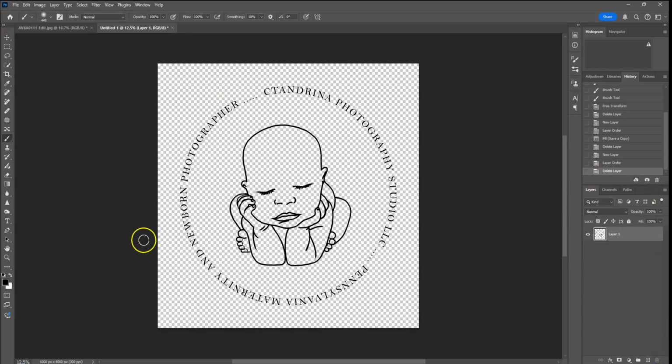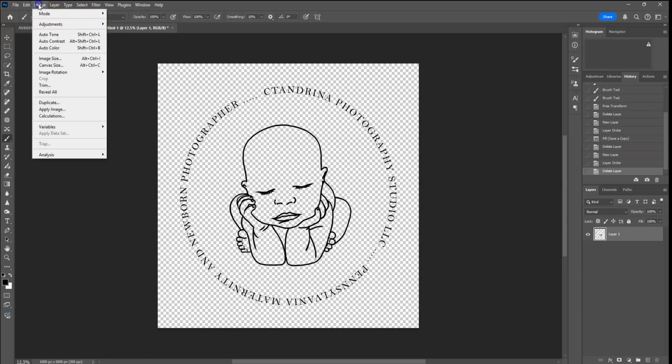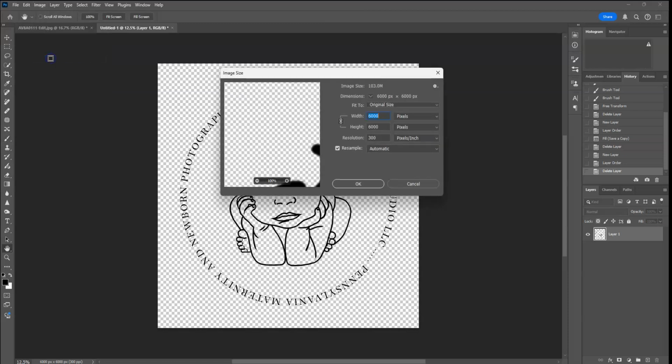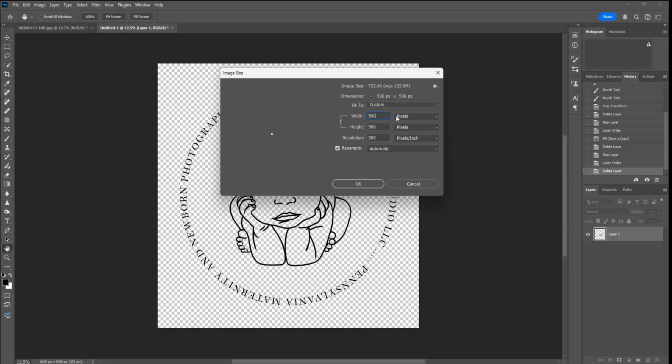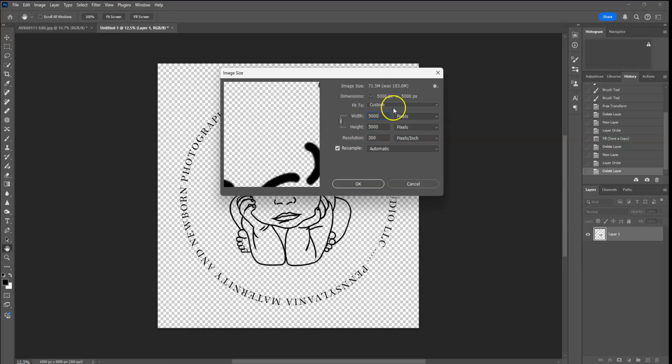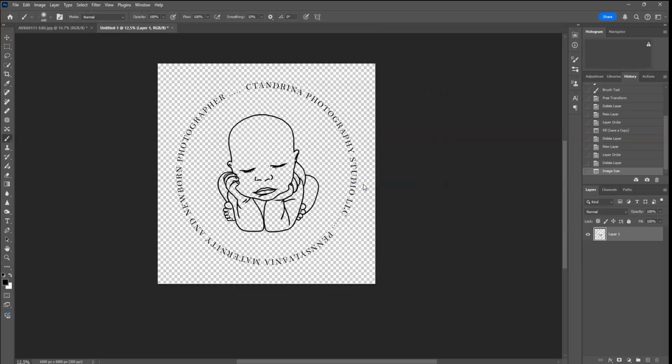First thing you want to do when you create a brush in Photoshop, you want to make your file size a little bit smaller for Photoshop to be able to create the brush. So I'm going to go up to File, Image Size, and the biggest image size that it will let you create in here is 5,000 by 5,000 pixels. So I'm going to do that to make it the biggest I can and press OK.